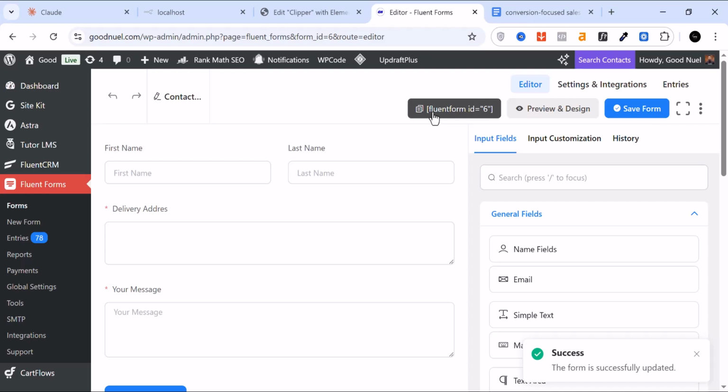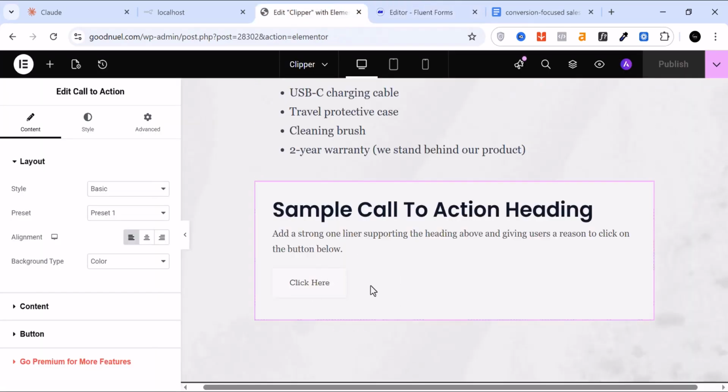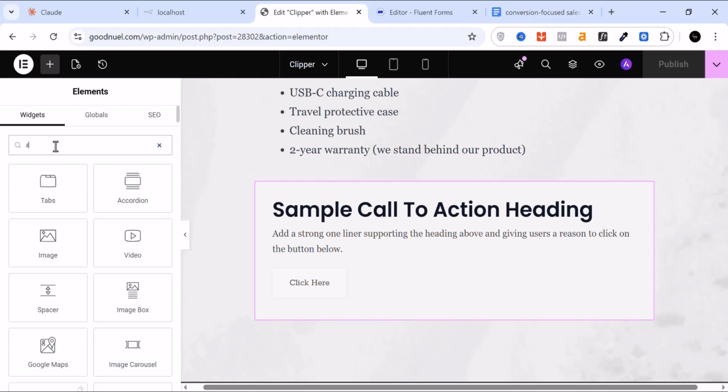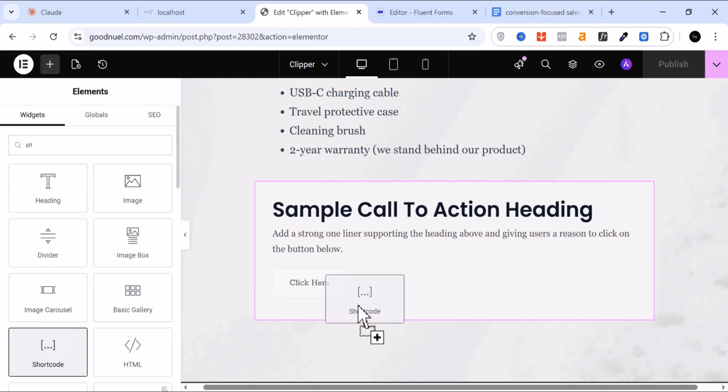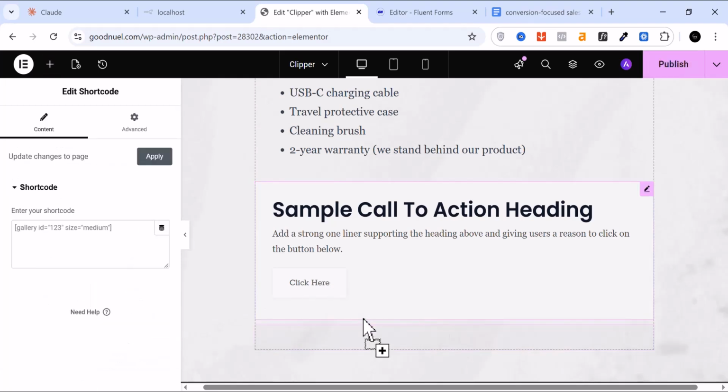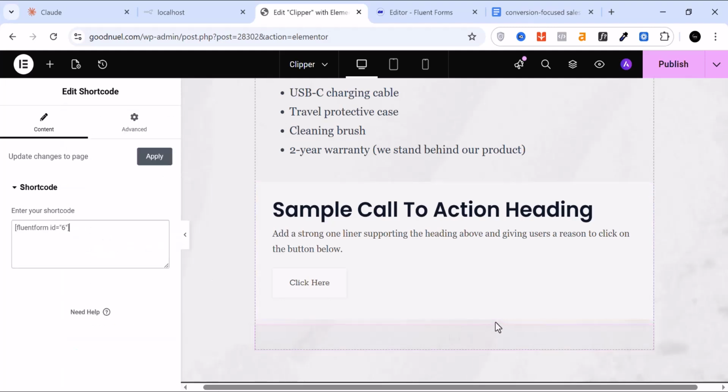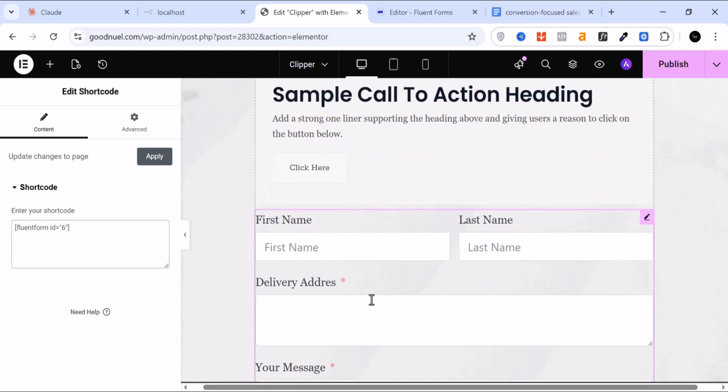You can just copy the URL here or the form ID, so you just copy it. If you copy it, you come back to your page here. So all you have to do is come here to the elements, click on add an element, and you just want to search for shortcode. So search for shortcode here. So this is the one you want. You can drag it and drop it somewhere here, and all you have to do is just paste the code. So this is going to be our form.